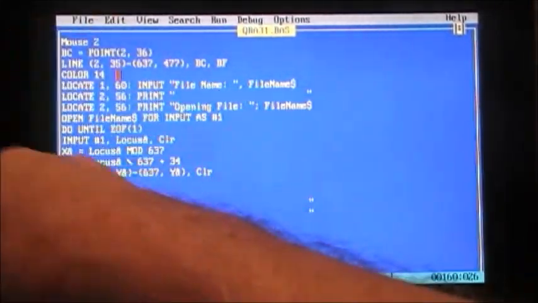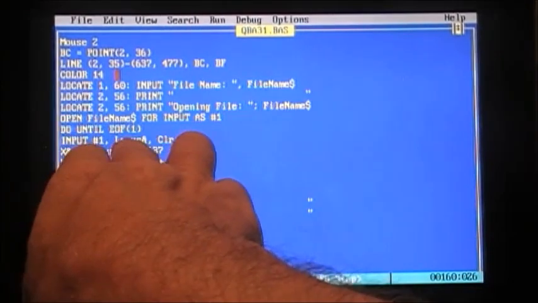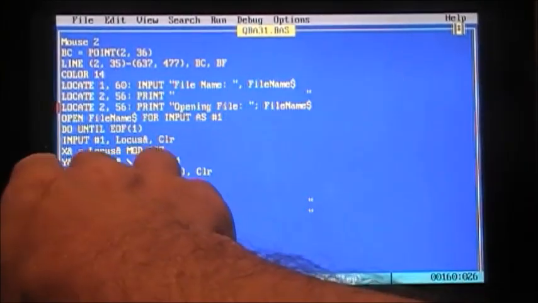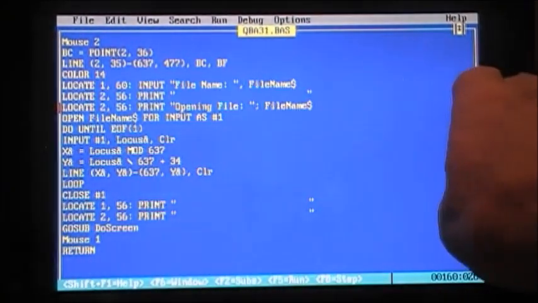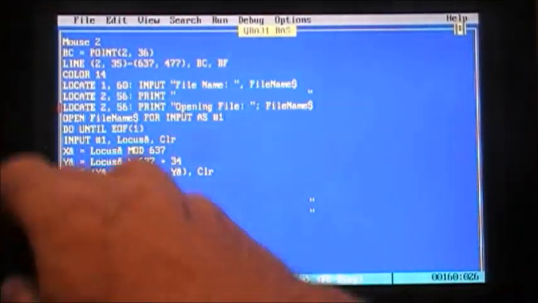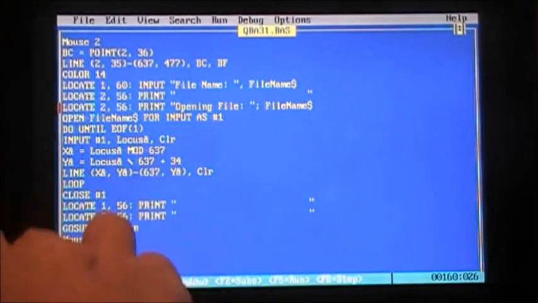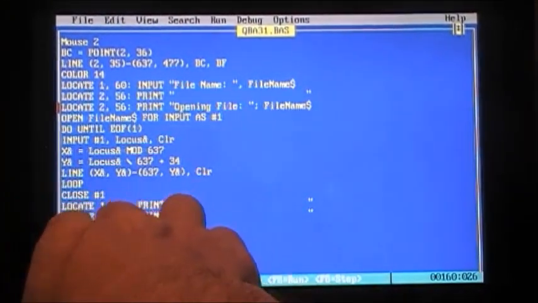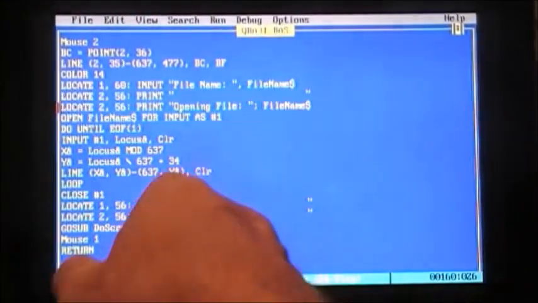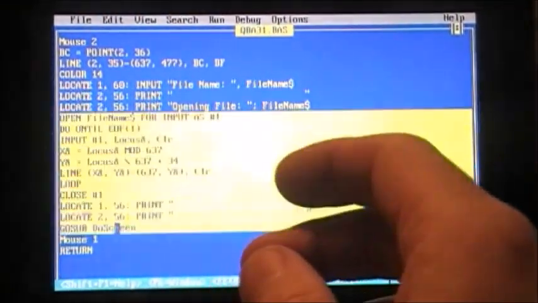Now we loop until the end of the file. We just input the locus and the color. We calculate X and Y. We draw a line from X and Y all the way across to the right-hand side of the screen in whatever color we have, and we loop. Once we're done drawing the screen, we close file 1, locate 56 to just print spaces, go SUB draw screen to redraw the screen, turn on the mouse and return.